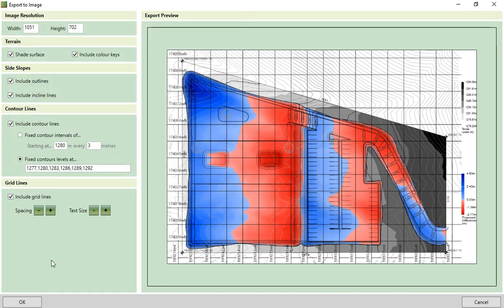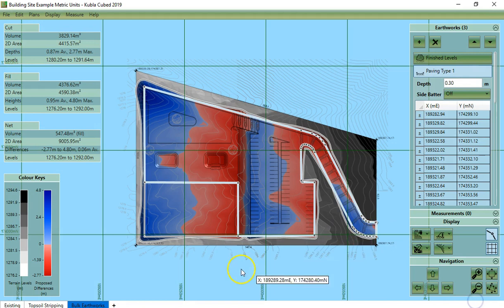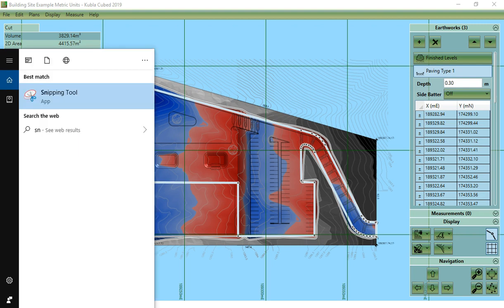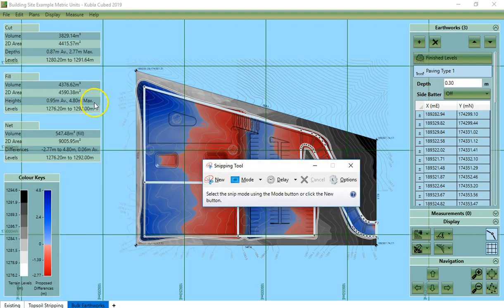So this is a useful export, but as we mentioned earlier, the main limitation is that you cannot export 3D images in this form. We will now go over the option to export 3D images using the Windows Snipping tool. Now, this is a tool in Windows that you can use to capture any part of the screen. You can use this in Kubla Cubed to capture the 3D visuals from your project.